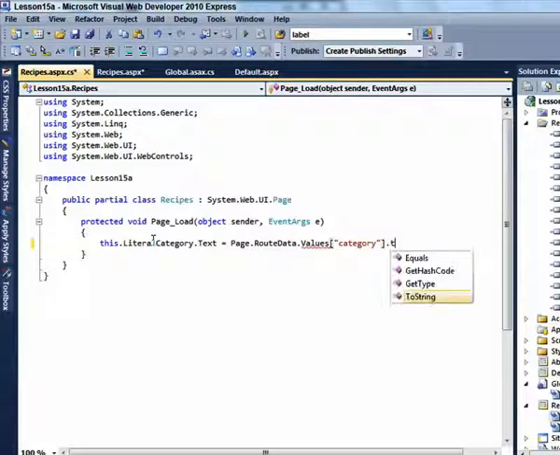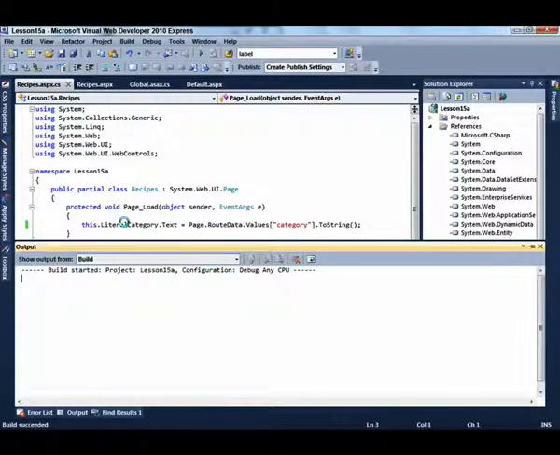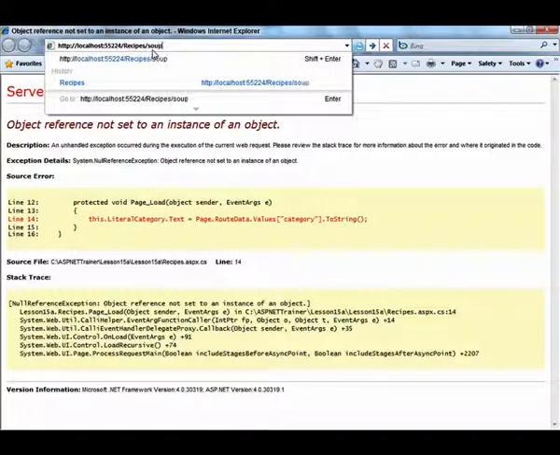Now click the Control F5 combination to start the application without debugging, because you're going to get an error. It does not have that route data information, so it is not able to set that literal value. So change the address to recipes/soup. So now soup is the category, and you get the appropriate page.